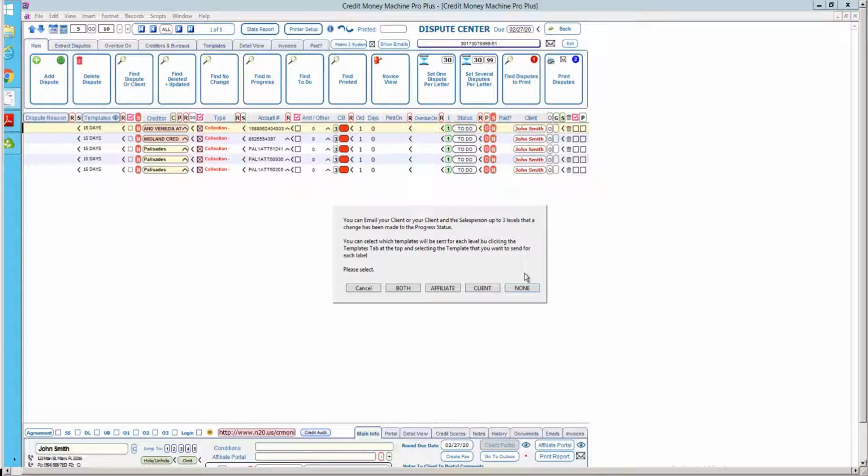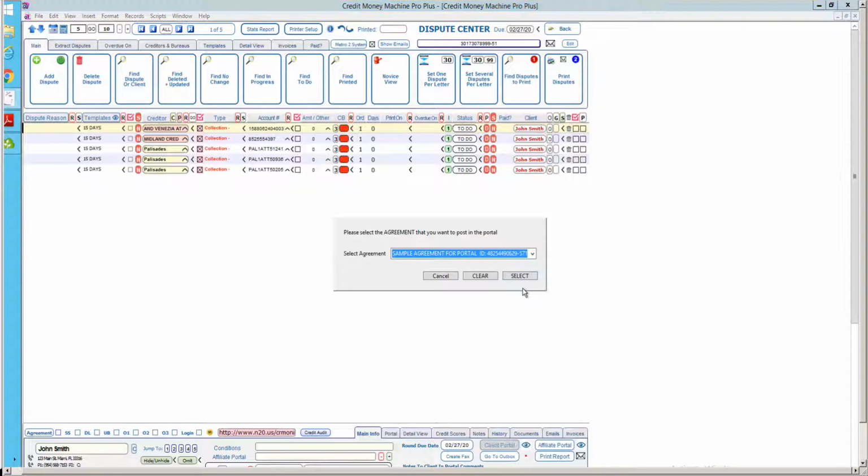Then you could send a notification to your client, to the affiliate, if the client has an affiliate, of course, or to both. At this moment, I'm going to click none for obvious reasons, but it's possible to send it. The most usual is for the client. So I'm going to click none.